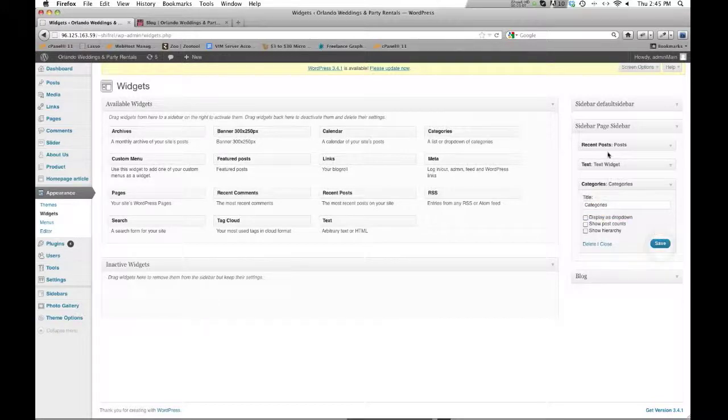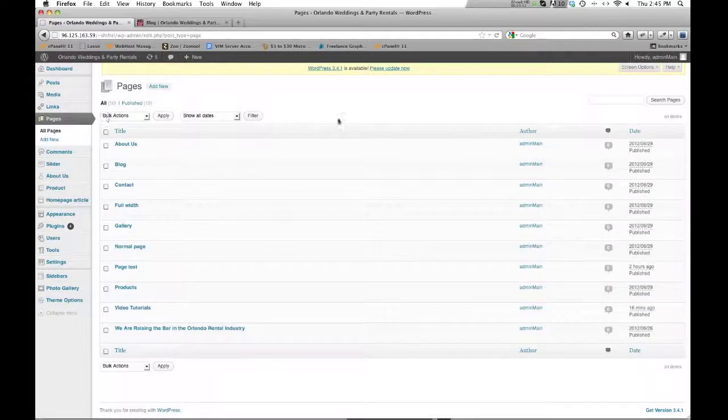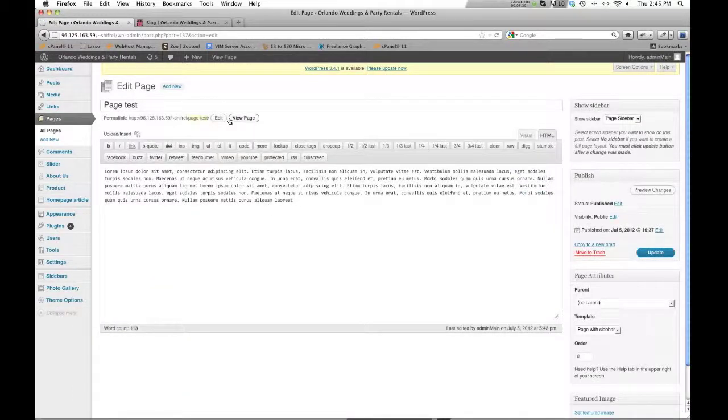And now that sidebar, if I use this particular sidebar on any page that I make, this is what it's going to show. So let's go ahead and jump into Pages. And let's just do, how about Page Test? And got to make this capital, a little bit of a pet peeve for me.